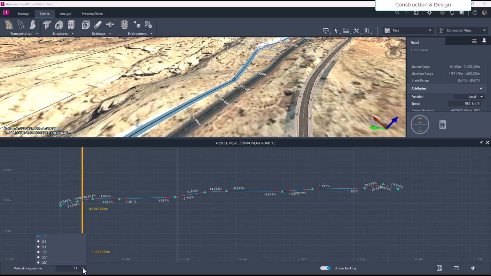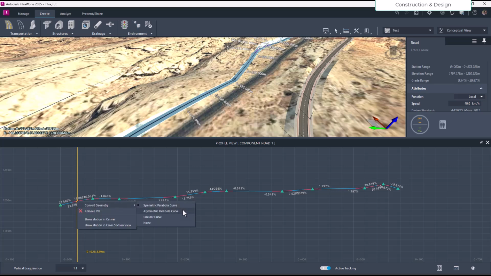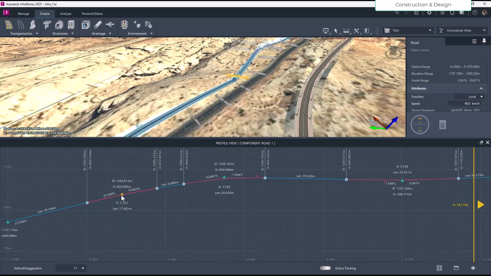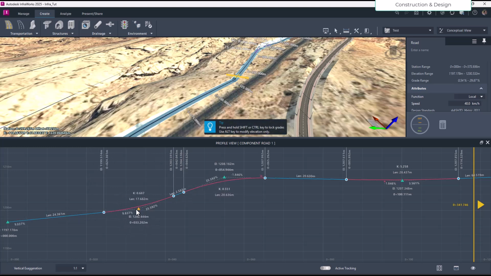You see these triangles, we can right click and convert the geometry to make it a symmetric parabola, asymmetric parabola, or circular curve. For symmetric parabola, let me turn off this active tracking, then right click and choose symmetric parabola, and then I can zoom and adjust it. You see it automatically adjusts. Now there is a parabola, and I can just drag and adjust the way I want it.